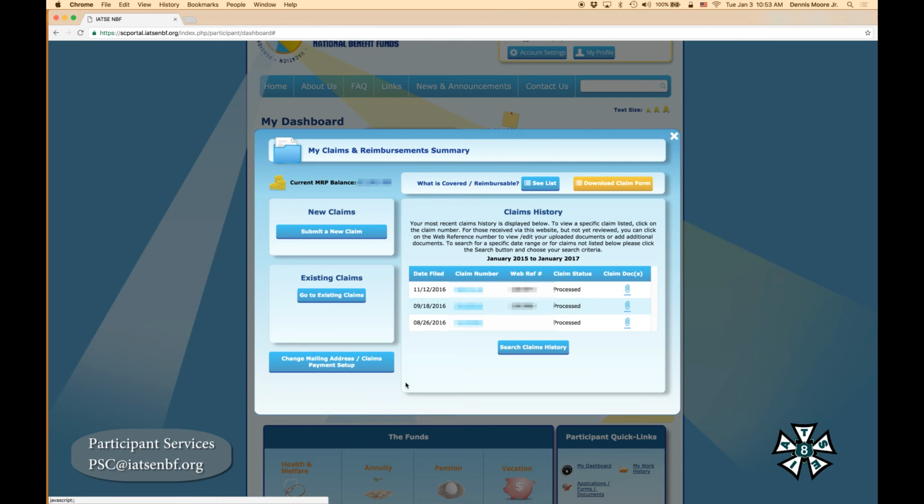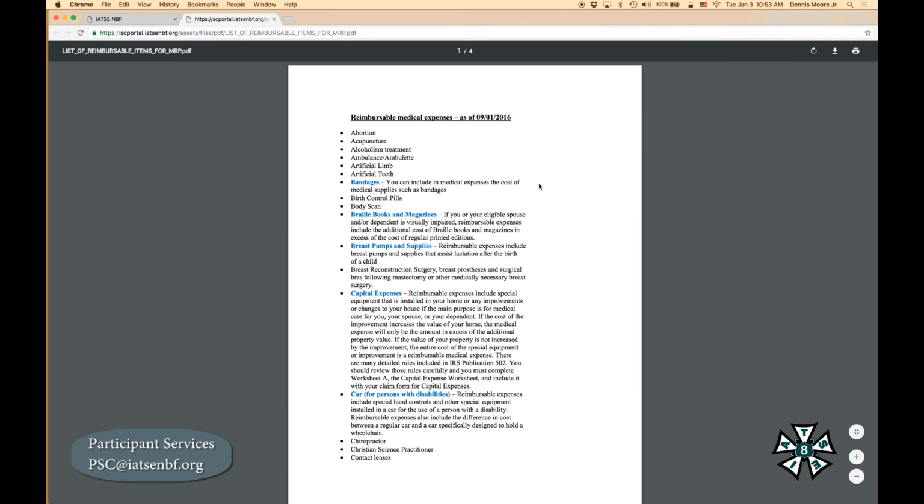For medical reimbursement, if you are using that program, it will show you how much money you have available to submit bills for reimbursement. If you're not sure if the medical care itself is reimbursable, you can open up and see all of the medical expenses that are covered.